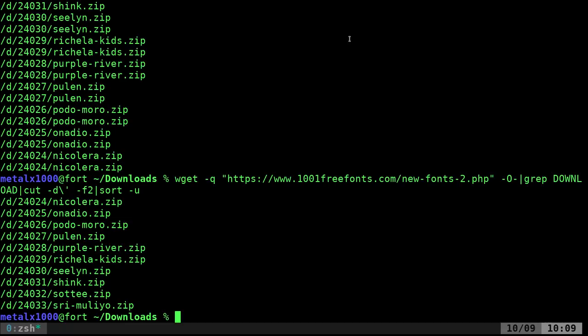So now we have this, and by default the website outputs 10 per page, so there you go. Those are the first 10 from the first page, actually the second page, because we're on page number 2.